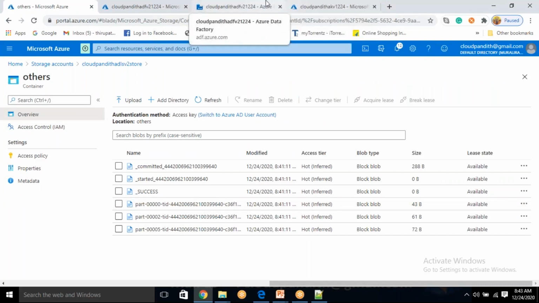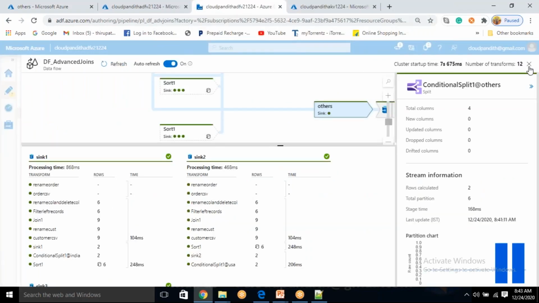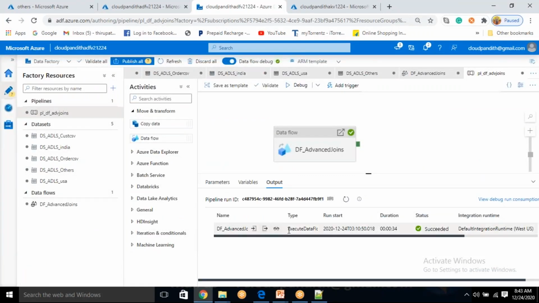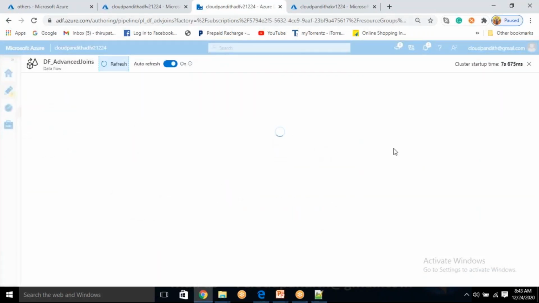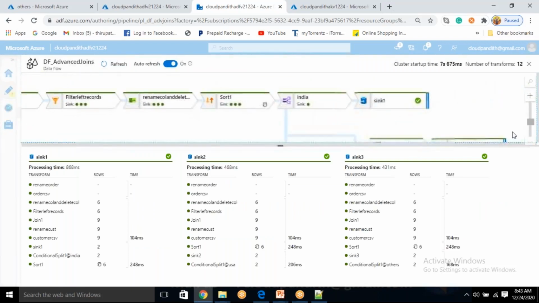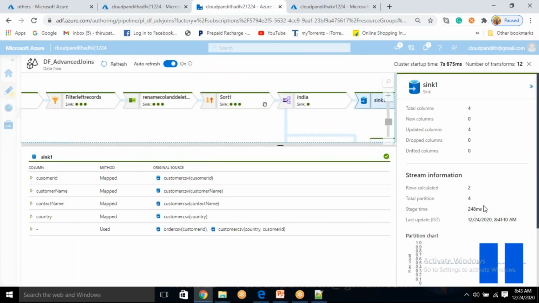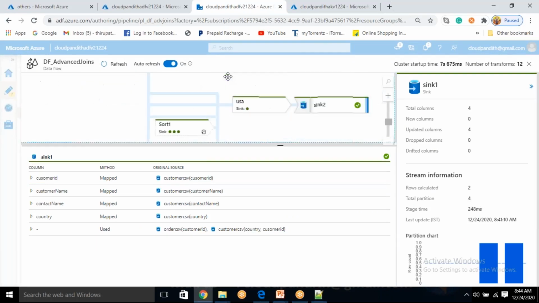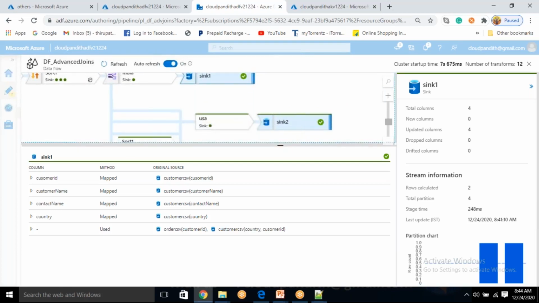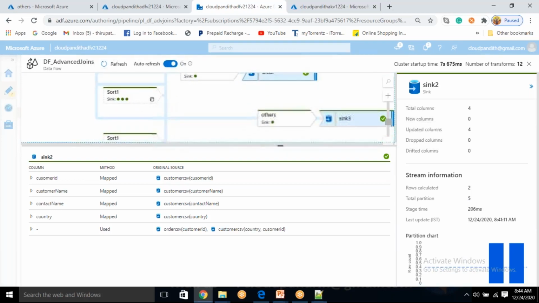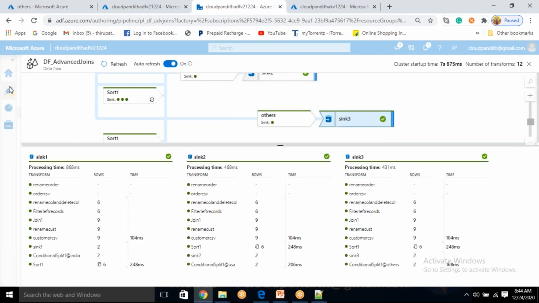Now one more thing, let's focus on your sink. Click on sink. You see sink, total partitions is 4, then it should write 4 part files, but here it is writing only 2. Let's click on sink 2. It should create 5 files. Sink 3, it should create 6 partitions. These are the default number of partitions. That's why it is creating some random numbers.